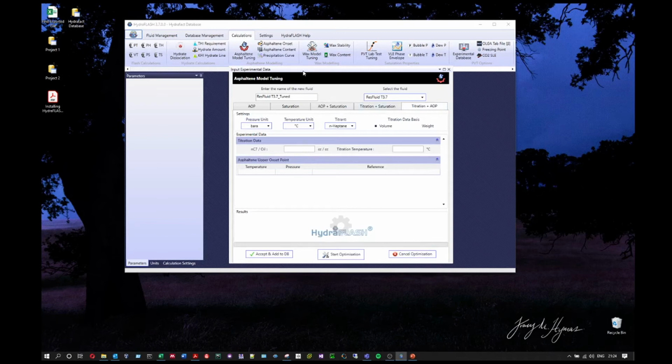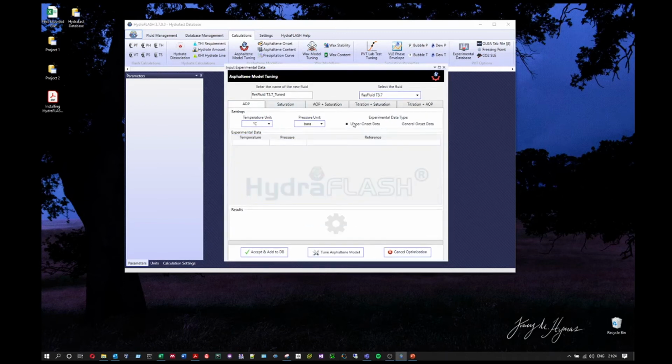You just need to select and activate the fluid which has been characterized with SARA analysis, and then simply enter the AOP data. I don't have any AOP data for the Pedersen book composition, but I just enter a random number to show you how you can tune the model.